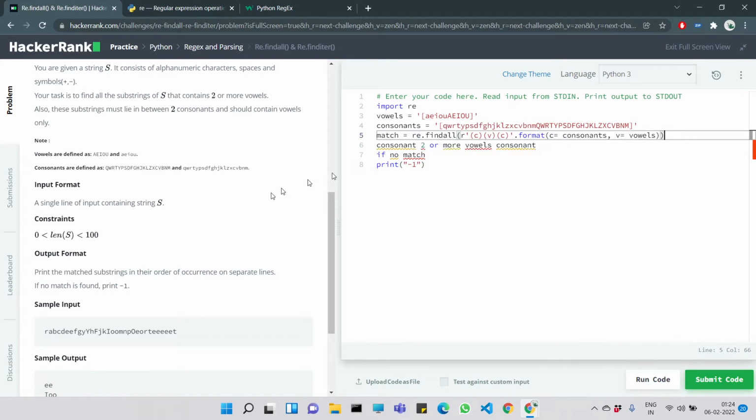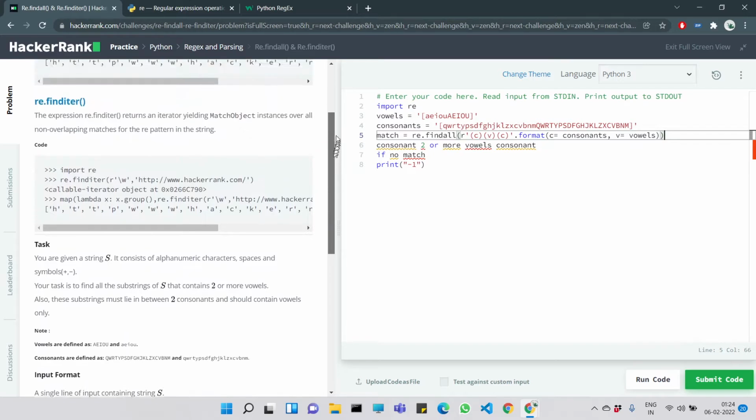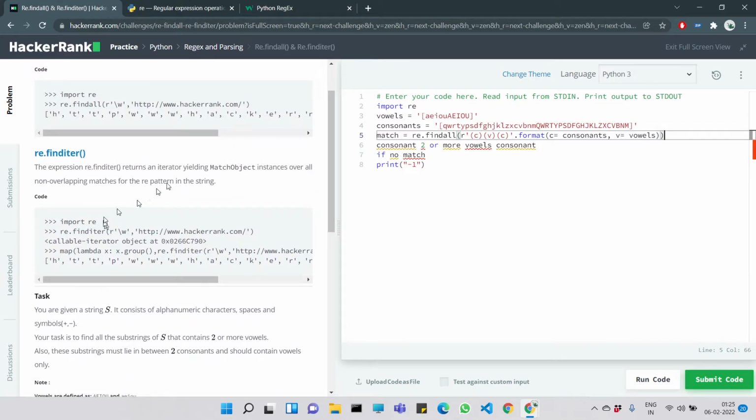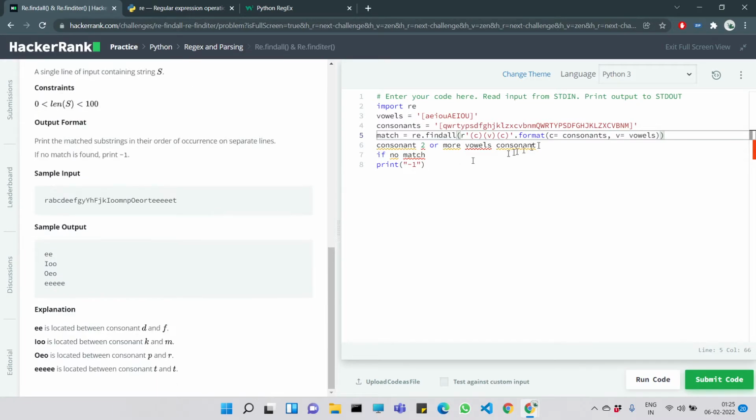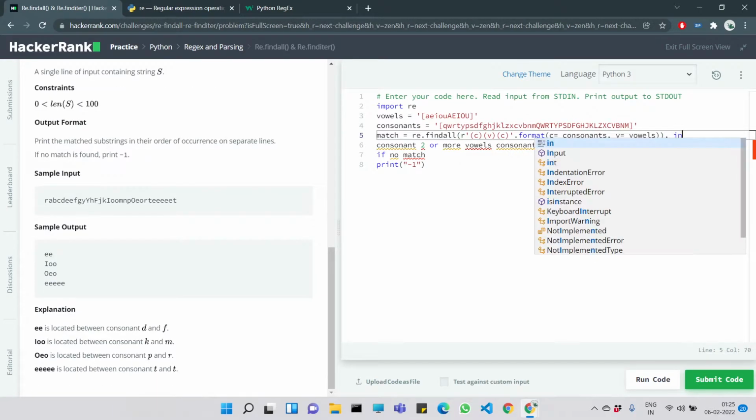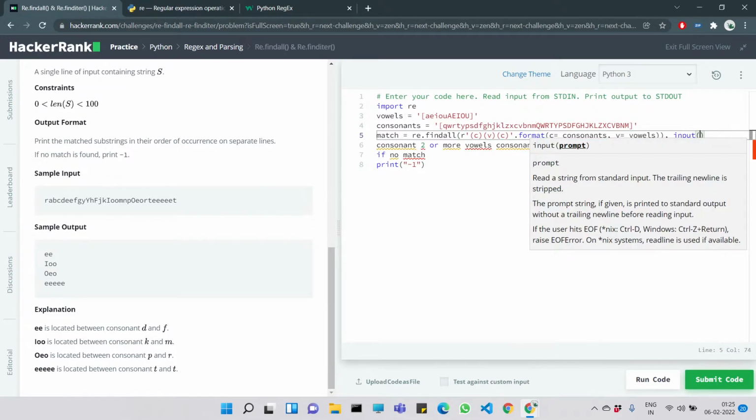Then we have to take the text, right? So for the Re.findall, we need to first check for the pattern, then we have to put the text over here. So in order to take the input, we can write input. Okay, input is there.